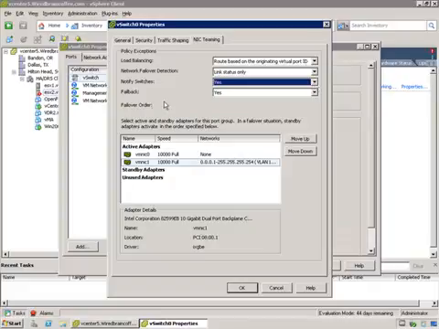Now let's shift our attention to failback. Again, the options are yes or no.